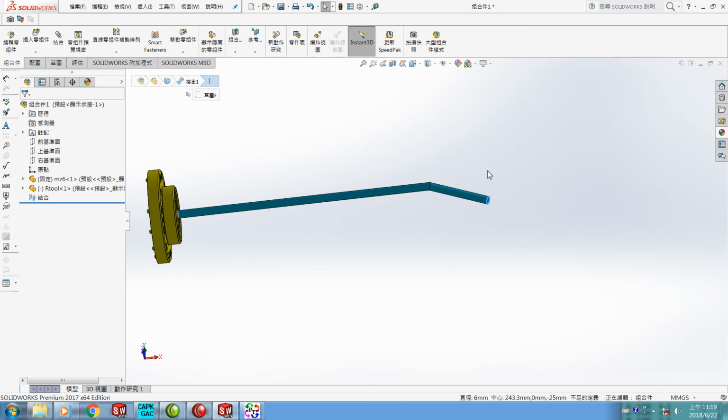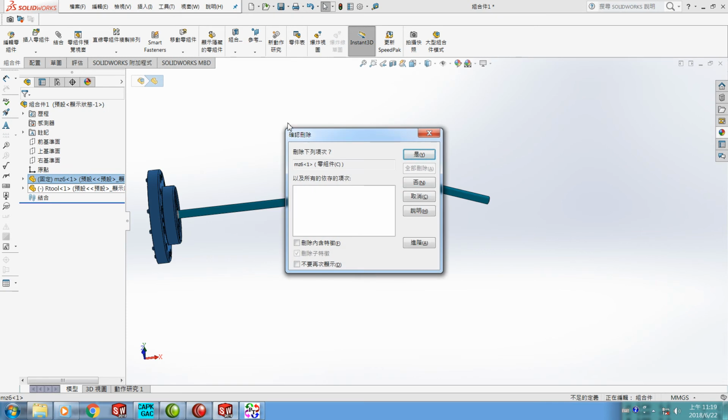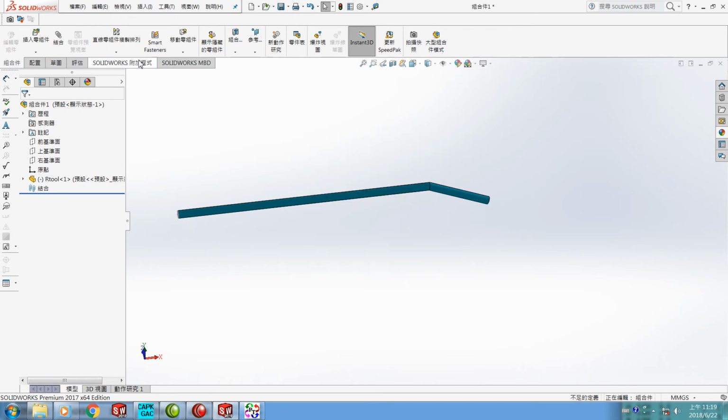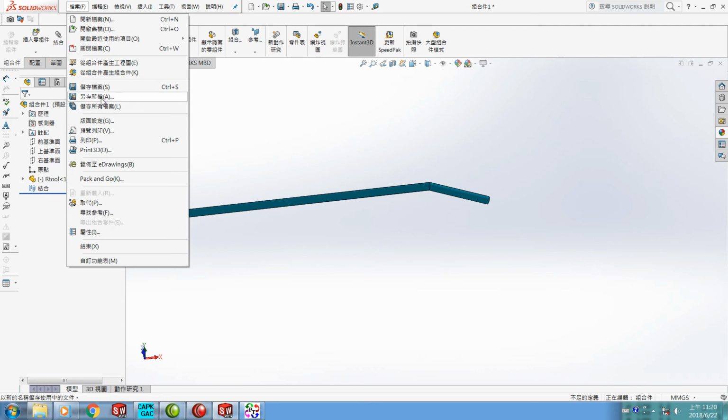So we continue doing the tool's PRT file. How to do it? We just remove the MZ6, pick it, and press the delete button of the keyboard, and then let the tool be the only thing on the screen, and then save as an additional file. Save PRT first, and then save again the IGS file.